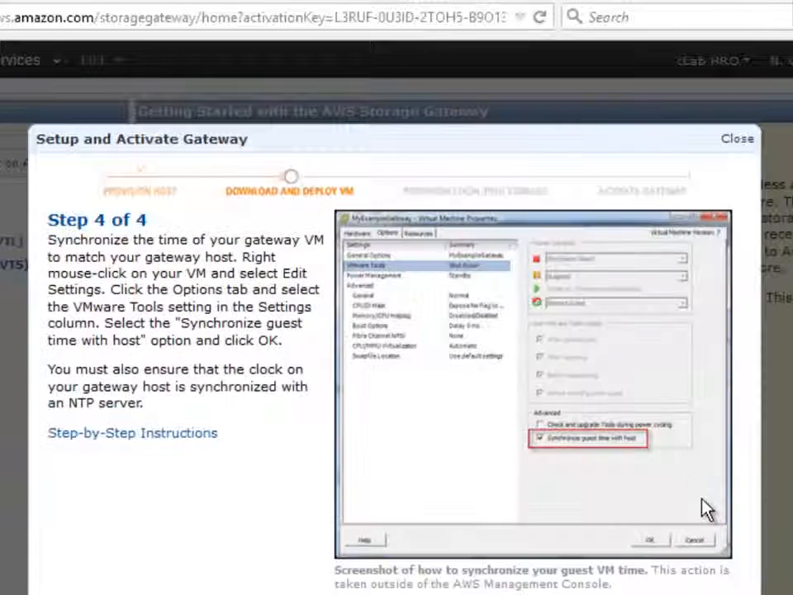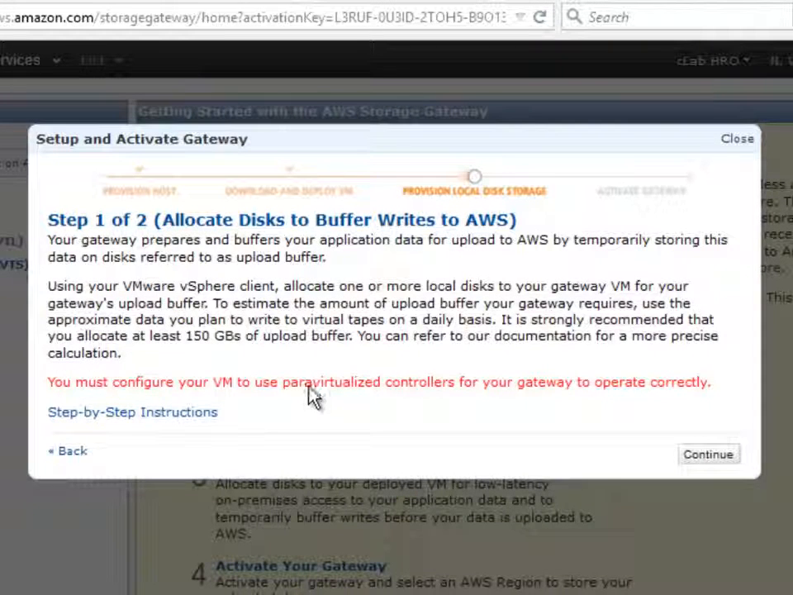During the configuration, it's not that complicated. There are 2 additional disks that you'd need to add. One for your local cache storage and one for the upload buffer. Again, you're providing an on-premise host for the VTL. And the VTL is just a virtual machine. A couple requirements to be aware of: synchronizing the guest time with the host and a para-virtualized controller. Again, these are all done before the VTL actually boots up.